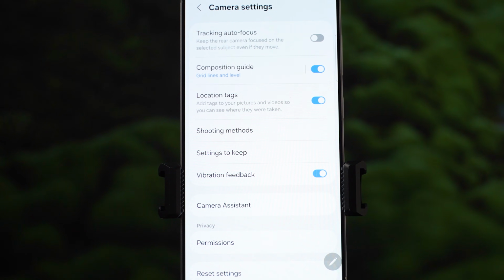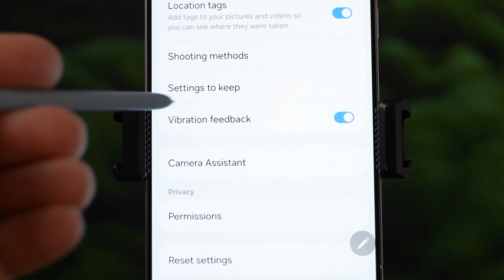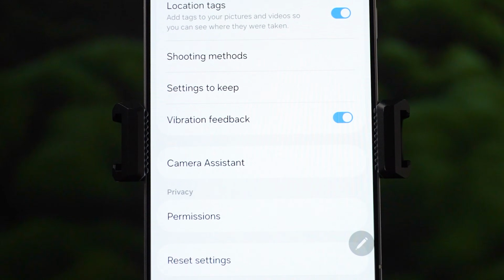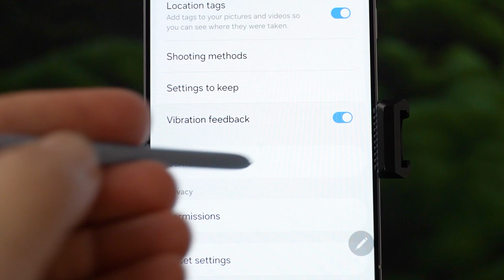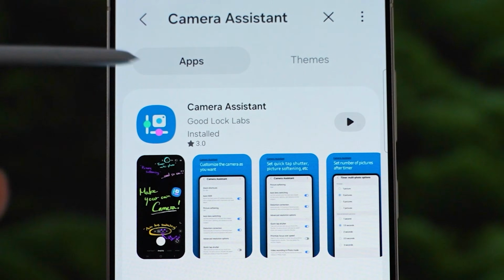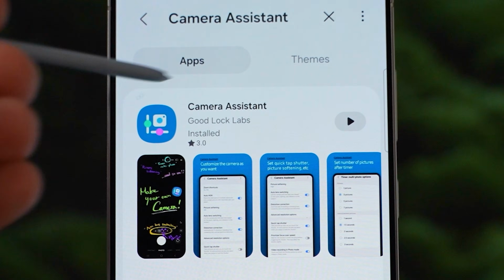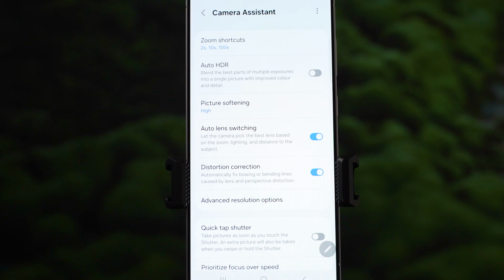Let's go back to the main settings. Vibration feedback I keep on. If you don't like the vibration, you can always turn it off. Camera Assistant is next. That's the app we installed from the Galaxy Store at the beginning of the video. It will give you additional settings.